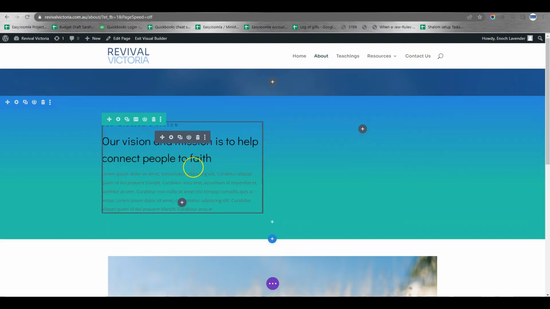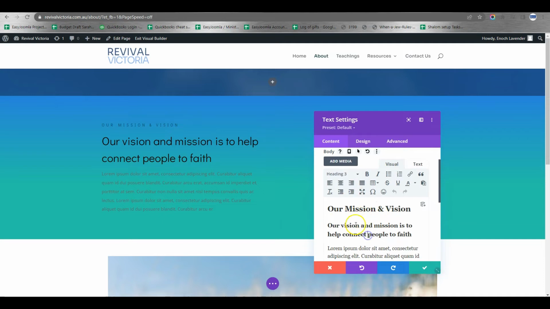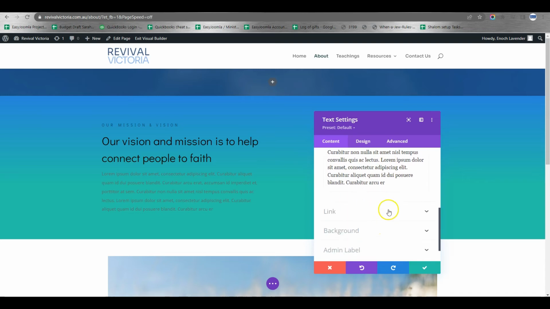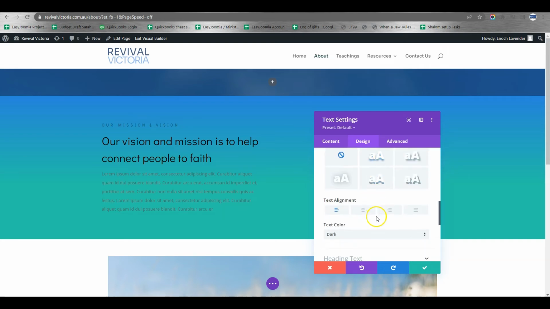Now, let's work on editing content. So I'll click into the settings of this text box. Now here's the text. I can edit the text as I want to. I can format it with details up here. I can go into design to change features like the font size, the font color, the heading text, etc.